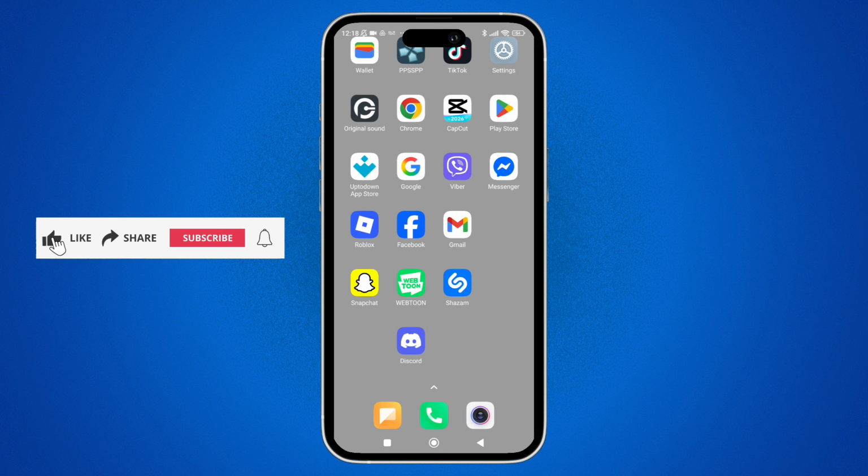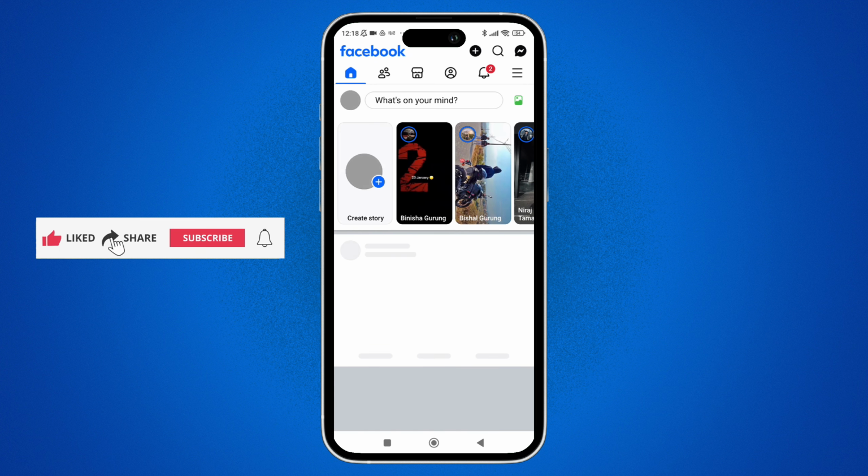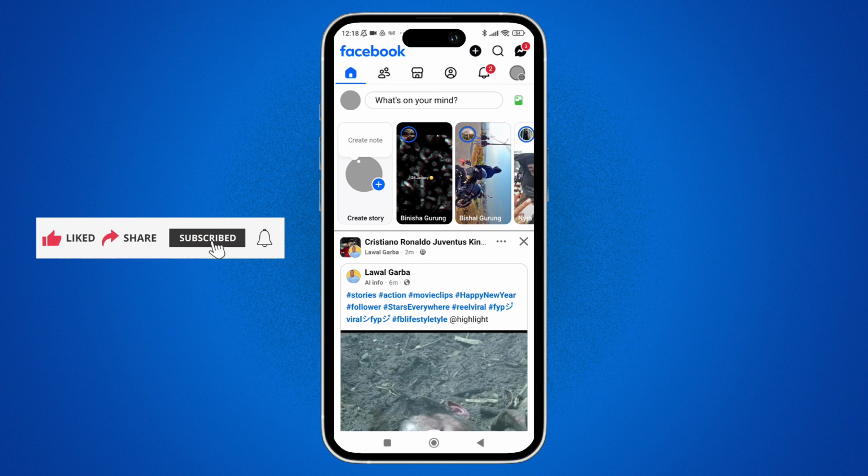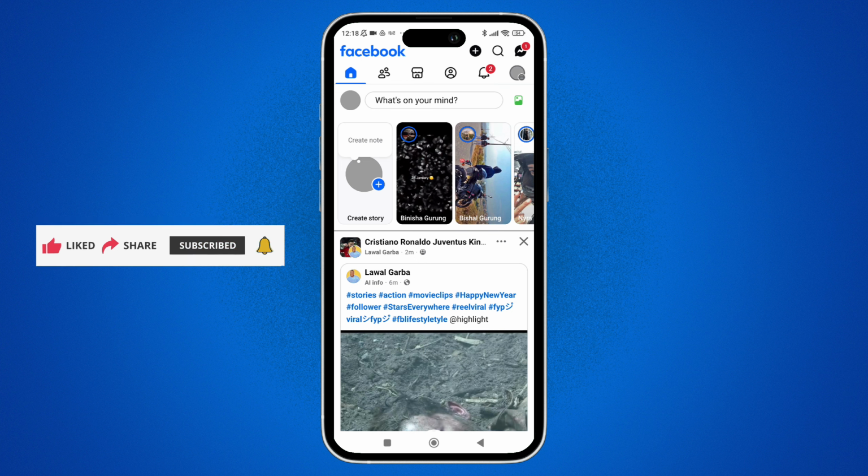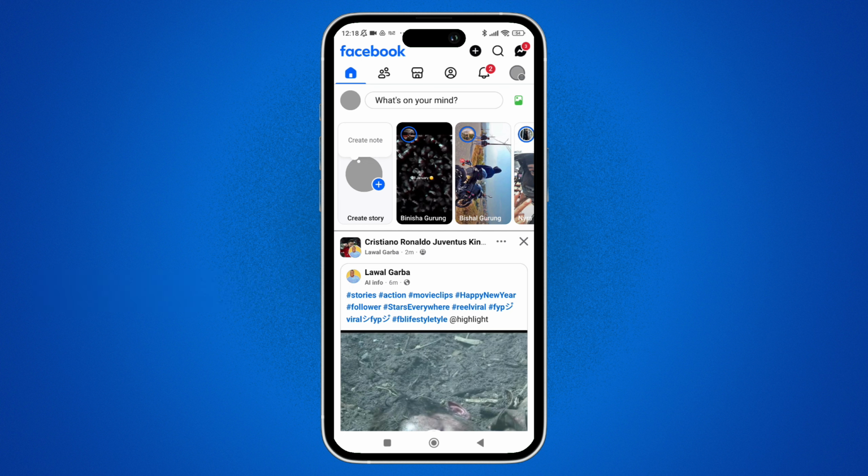So here, first things first, open the Facebook app on your phone and make sure that you're logged in to your account. And now here, once you're inside the app, just tap on the menu icon shown in the top right corner of the screen.